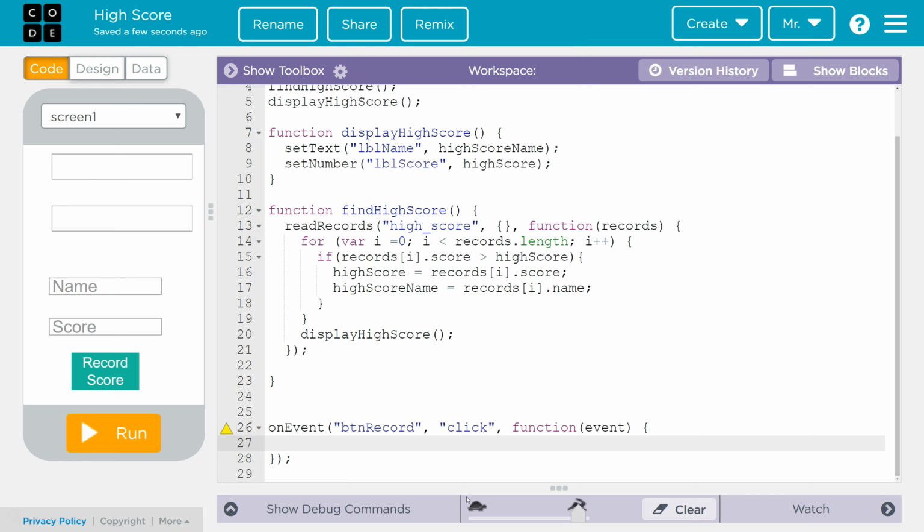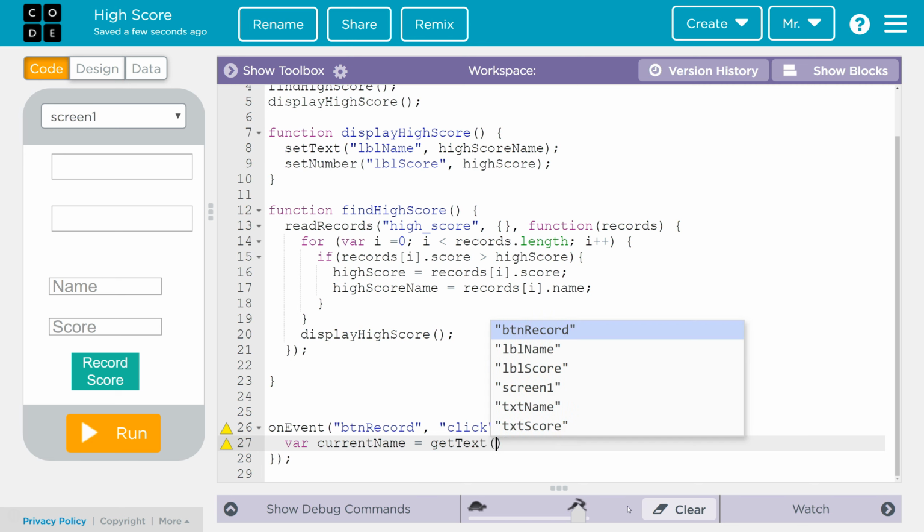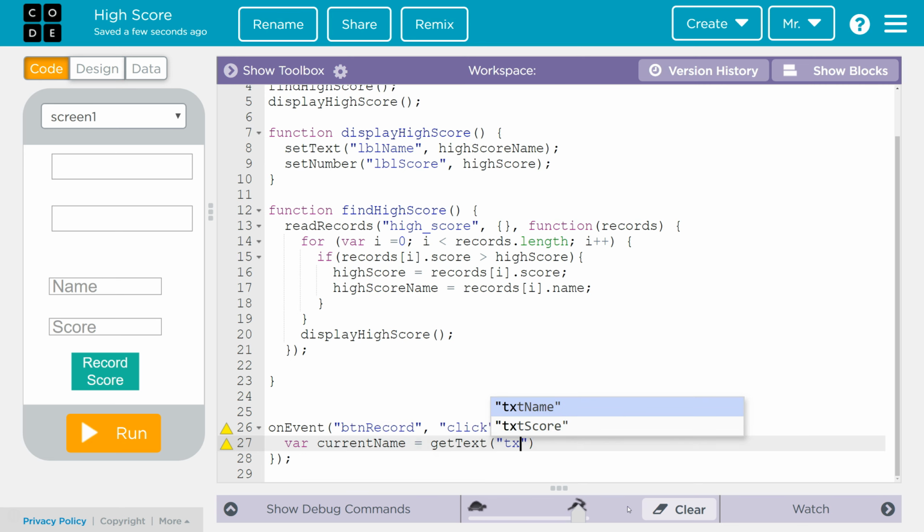Now these local variables are only valid inside this function, and they're local variables because we're declaring them with the var keyword inside a function. So we'll say current name, then a name is text, so we're going to say get text, open close parentheses, then we're going to get it out of the text box called txt name. And we'll end that line with a semicolon.